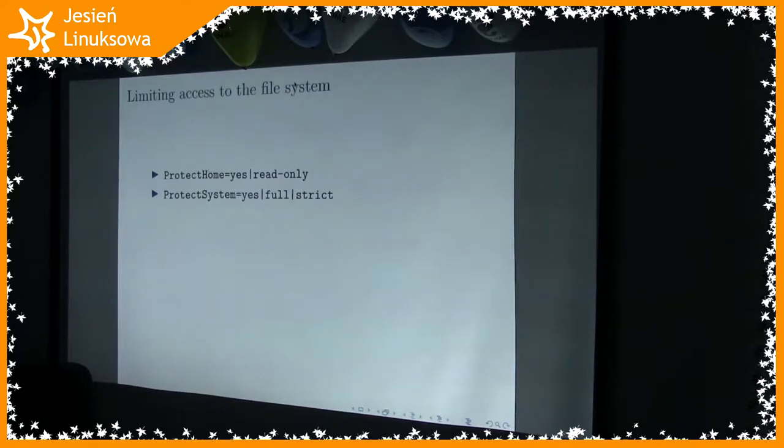ProtectHome=yes means that the service does not see /home. This is implemented through mount namespaces. So systemd is taking a functionality that the kernel has been providing for a long time, and it just makes it very easy to use. In this case, it creates a mount namespace for the service, and then in this mount namespace mounts an empty directory over /home. So /home appears empty, and then there's another variant called ProtectHome=read-only.